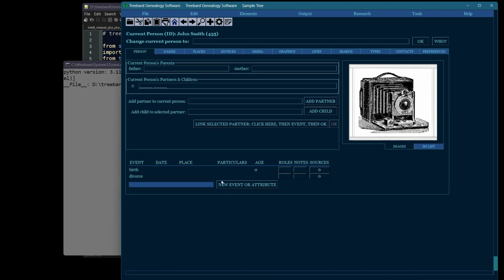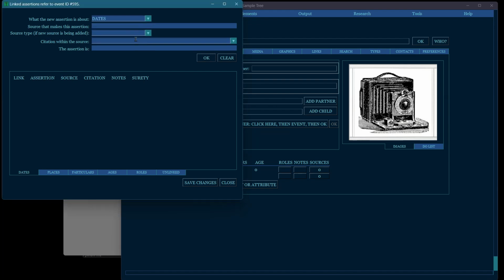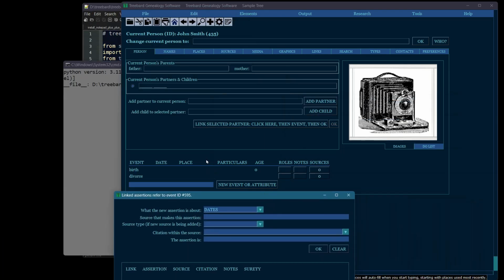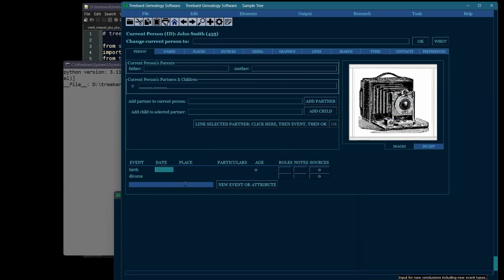So let's do this instead. We're going to make a source. Let's do it for the birth. And let's say it's about the date, which we haven't actually put a date in. We can, if we want, February 12, 1912.